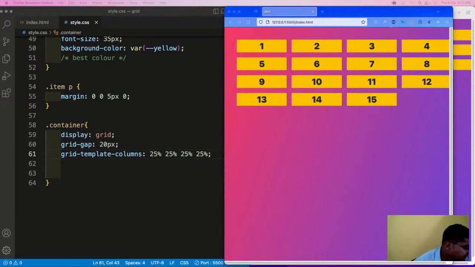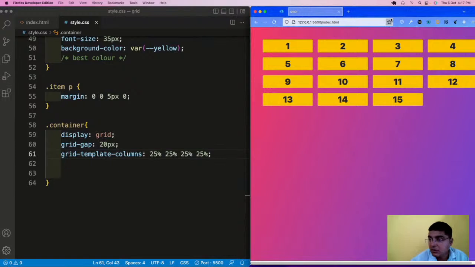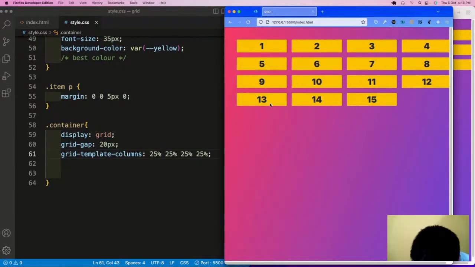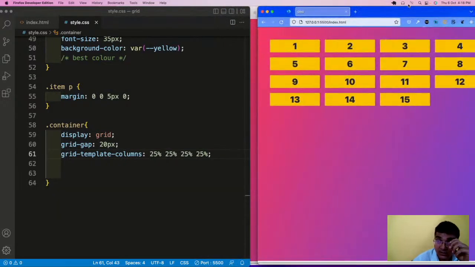So that is the reason it is not looking perfect or not looking good. Because if you compare 1, 5, 9, and 13 with 4, 8, and 12, the first column looks better compared to the last column, because the last column touches the sidebar. So for this, CSS Grid introduced a new unit called FR, which is the free space left after the explicit widths are laid out.